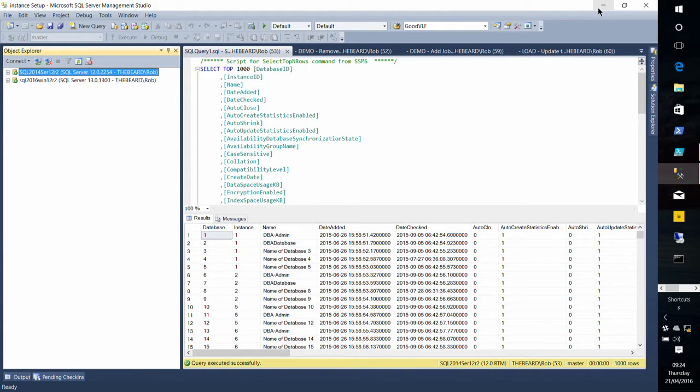And Ola Hallengren's great because he keeps updating his solution. So a new solution will come out. Now you've got 200 servers, you've got to go and install the update script on each one. Well, we don't want to do that. We want to use automation. And there are a number of other tools that you can use.